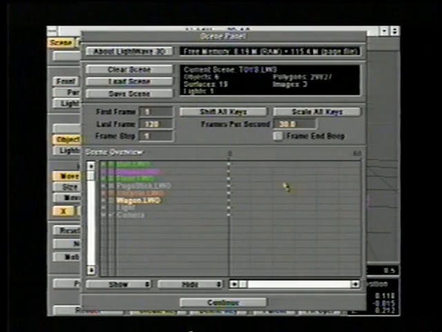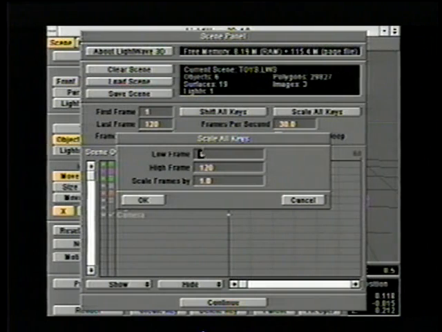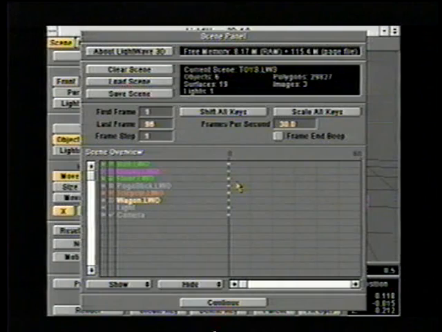Let's say if we want to change that to 24 frames per second, we can do a scale all keys. This will ask you are you sure you want to do this because it's going to affect all the motions and envelopes. Say yes. I can set a low frame and a high frame value, and I'm going to scale all frames by 0.8. 0.8 is the value to use when you want to go from 30 frames to 24 frames. Hit OK. Notice our last frame immediately changes to 96, and if you multiply 24 by 4, that equals 96.